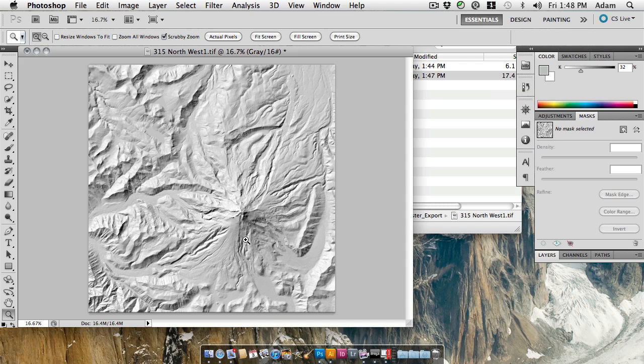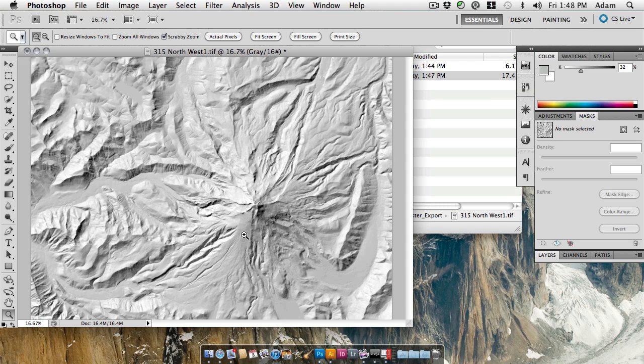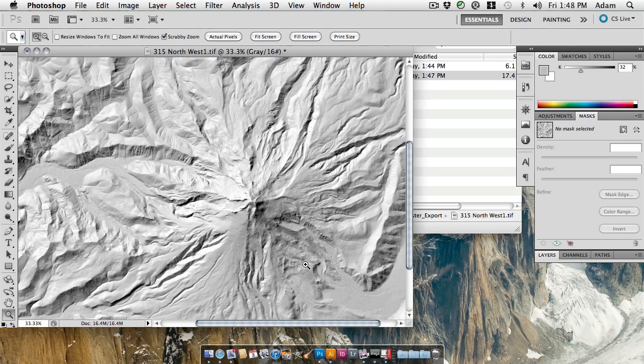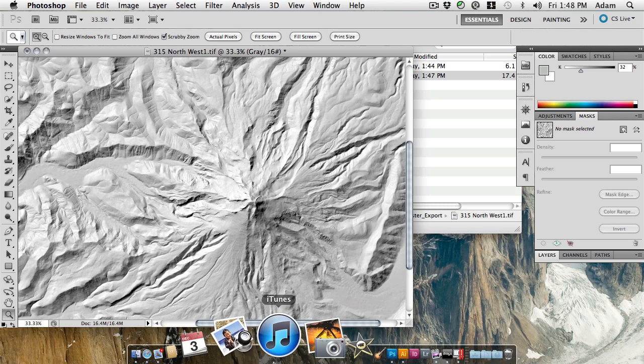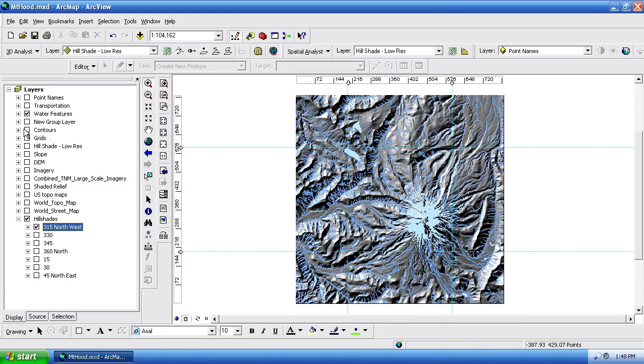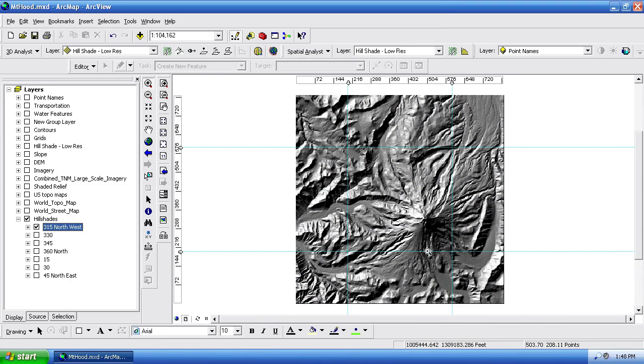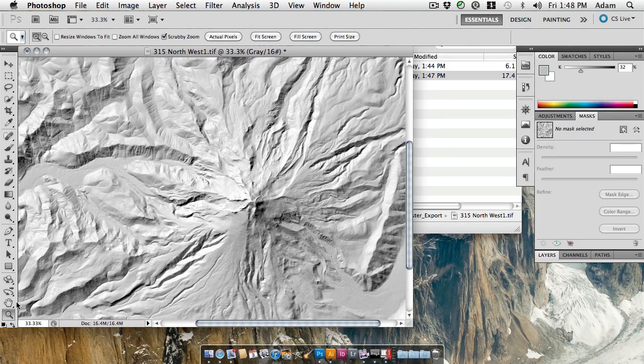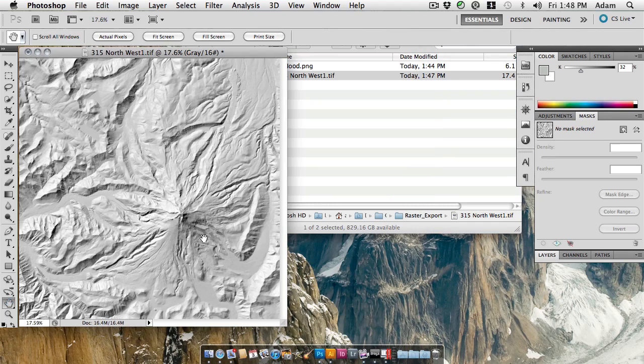And now we can see a much better hillshade where we've got a lot more detail in our shadow areas. Our highlights aren't blown out. We're not clipping or losing anything in our hillshade. It gives us a whole lot more detail to work with than what we were getting in ArcMap here, where we have our muddy shadows and our overly bright highlights. So that's one of the ways that we can export an image from ArcMap and get to a more usable file in Photoshop.